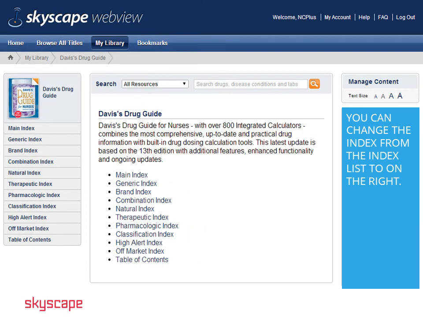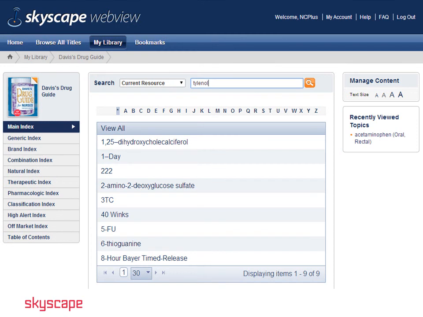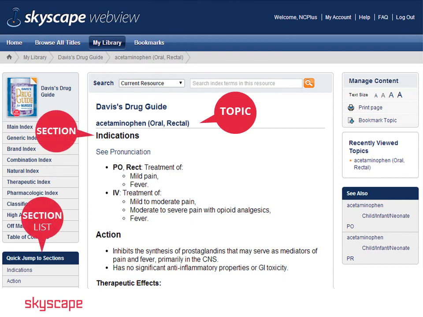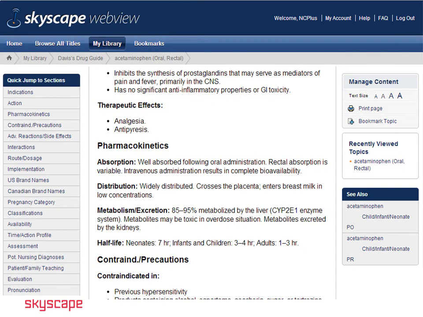While looking at a resource, you can change the index at any time from the index list to the right. You can also select a topic or quickly search the resource. Web View will show you the topic and the section you are viewing. There is a section listing to the right of the topic, so you can easily switch to another section of the topic you are viewing. The section listing provides a quick way to change the section of the topic to find the information you need.